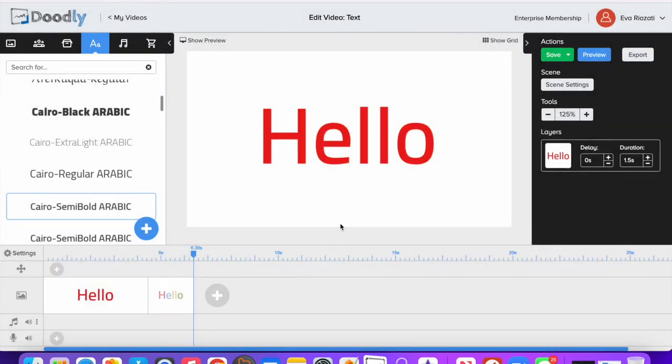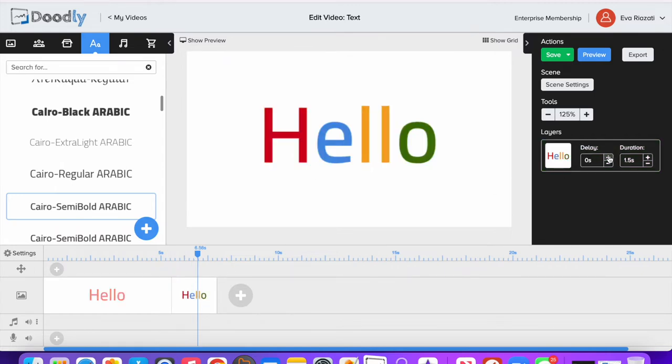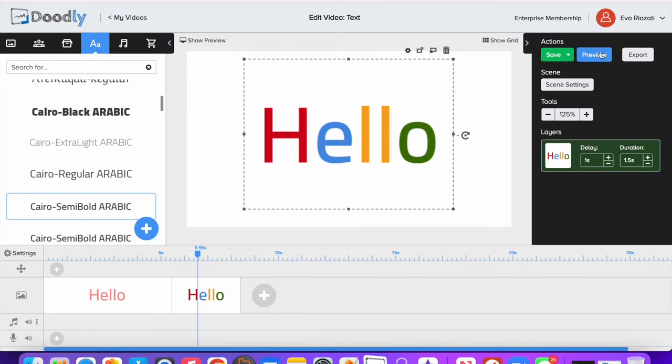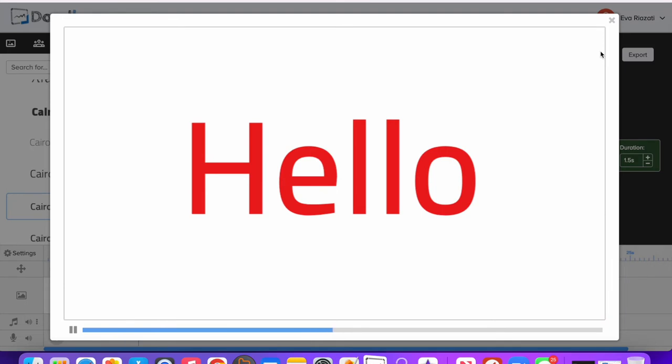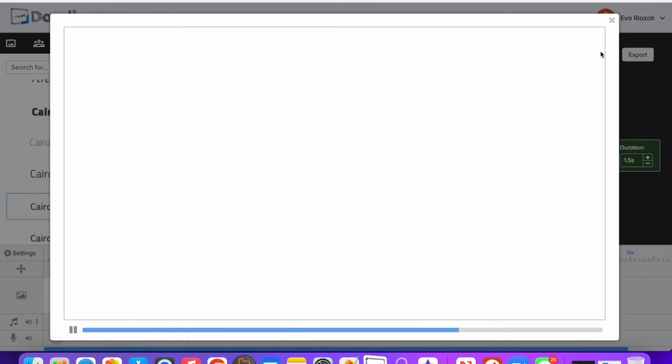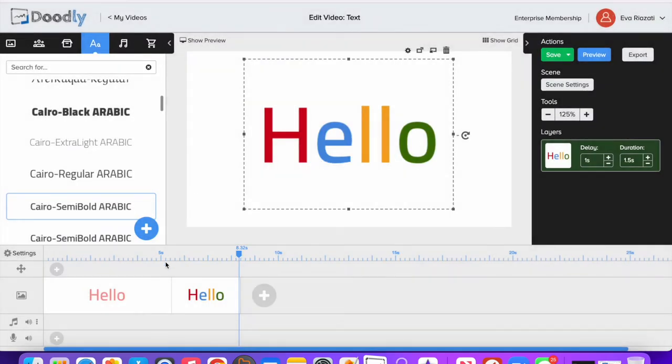What I want to do also, I want to give it some time before it starts writing. So let's see how it looks if I give it a delay of 1 second. And the same in my second scene, I am going to give it delay 1 second. So you can preview. You have some time before the text enters the scene. And then you have writing done.